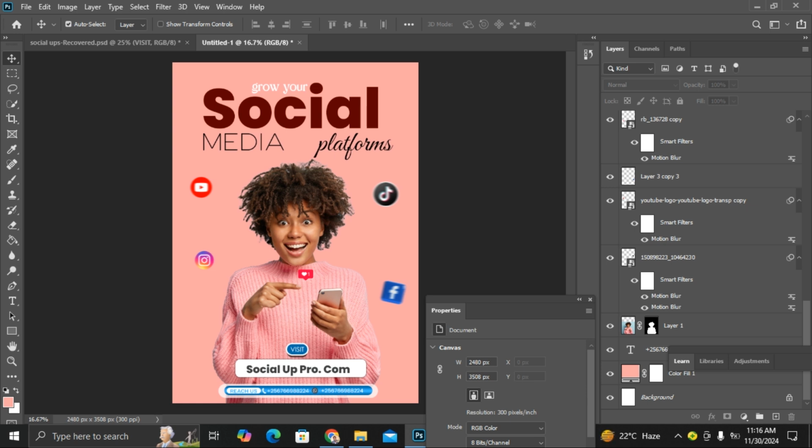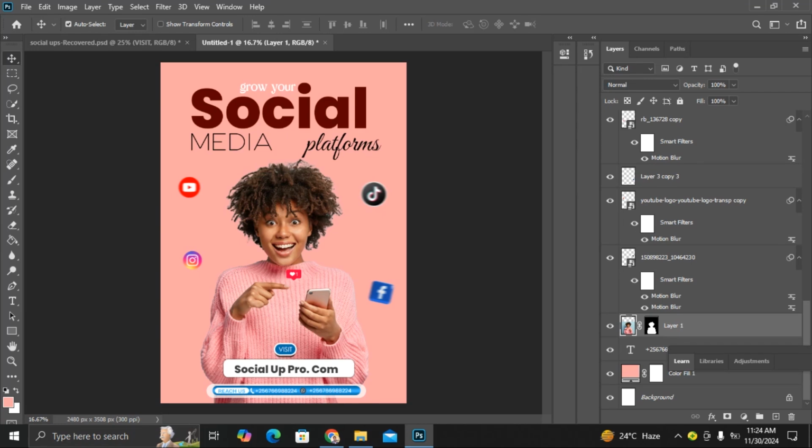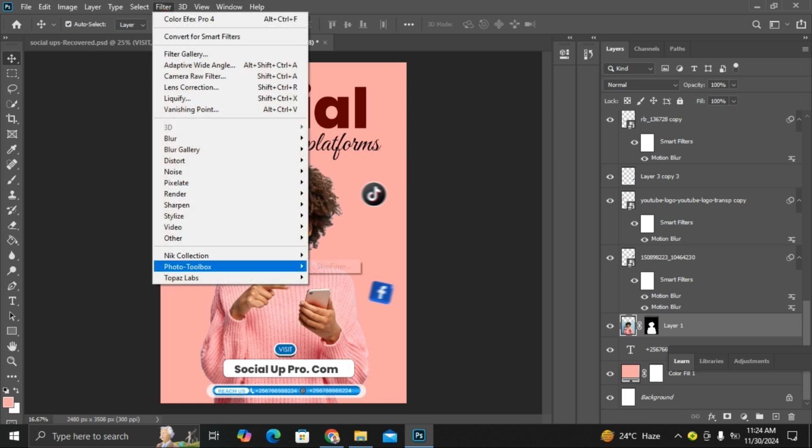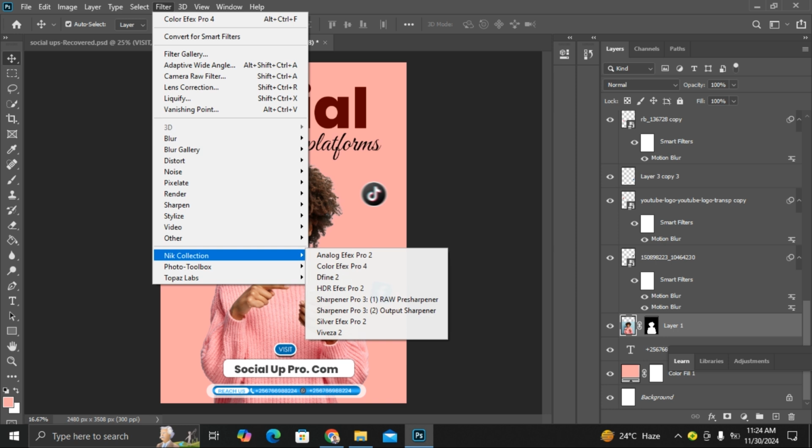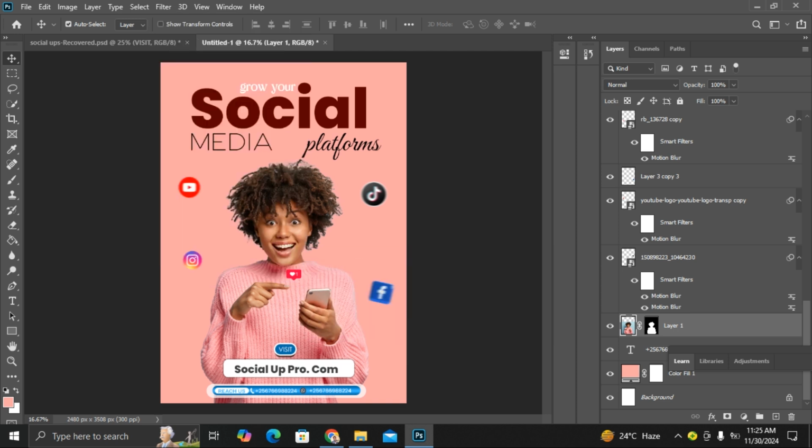and so now we are going to look at the image. Alright, so now let's look at the image. We are going to put some effects on the image. I don't know if you guys have the Nik Collection. This is what I used. It's a plugin that I had to install for these effects. So for this case, we're going to use Color Efex Pro 4.